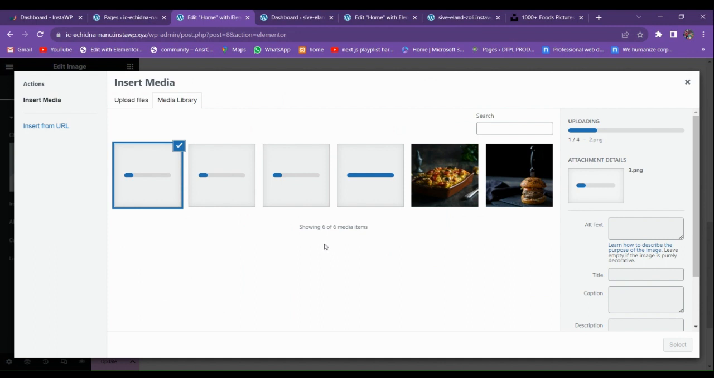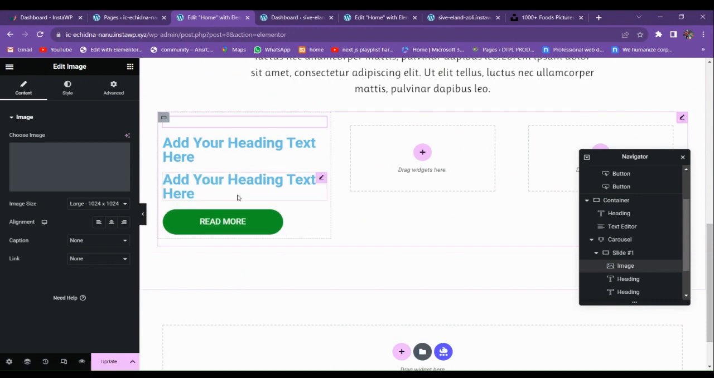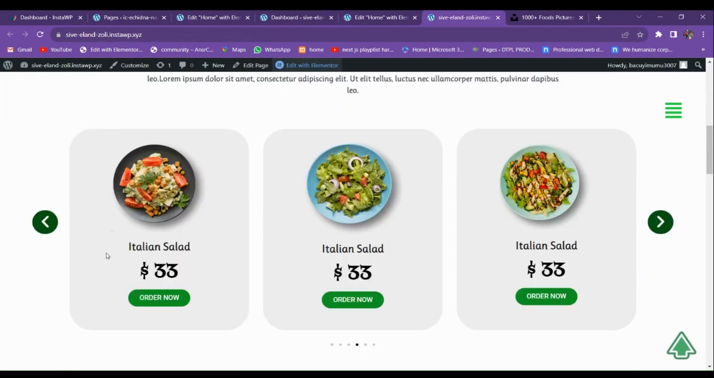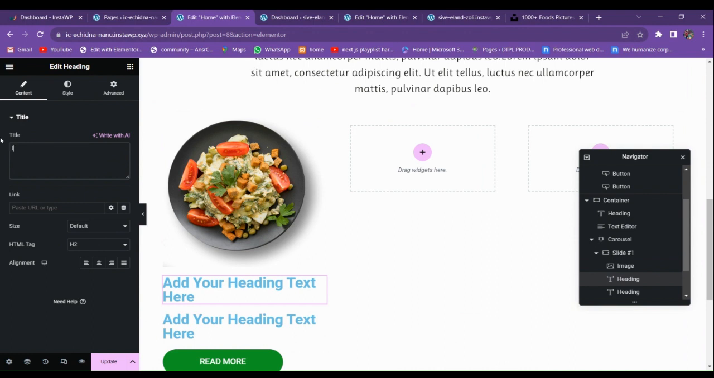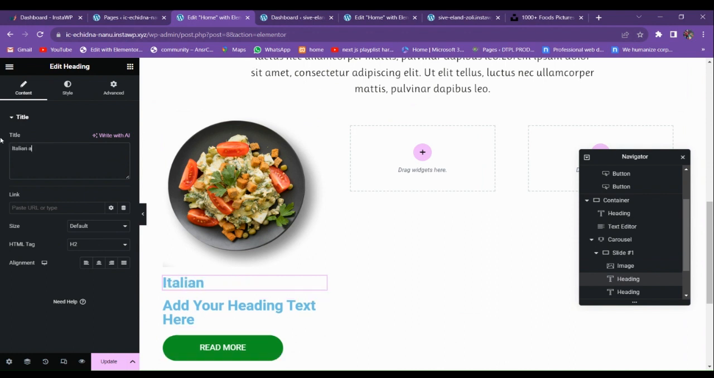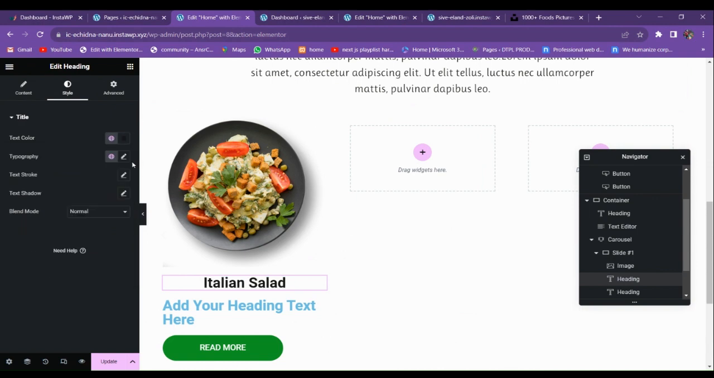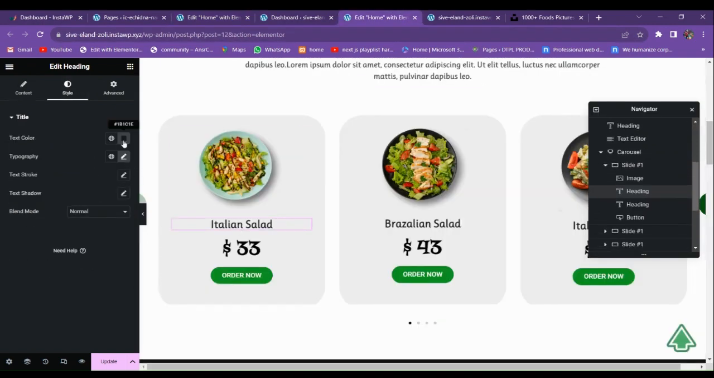Let's wait for this to upload. Okay, this image has come. For the rest, let me copy this. Let's go here and write Italians, or the name whatever you want. Go to styles, and from here let me choose this black. Let's go here and copy the styles.